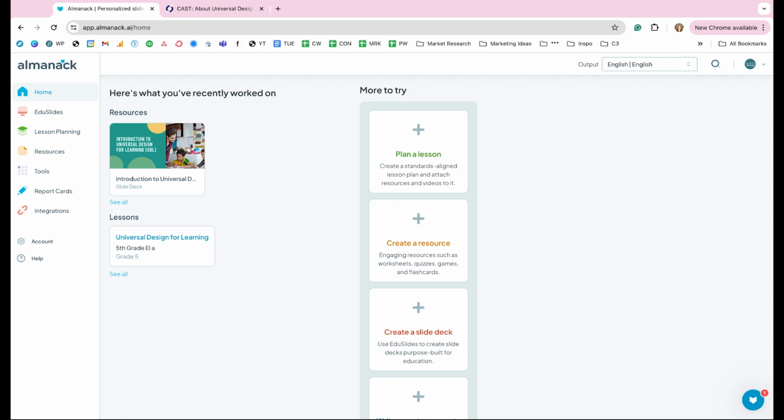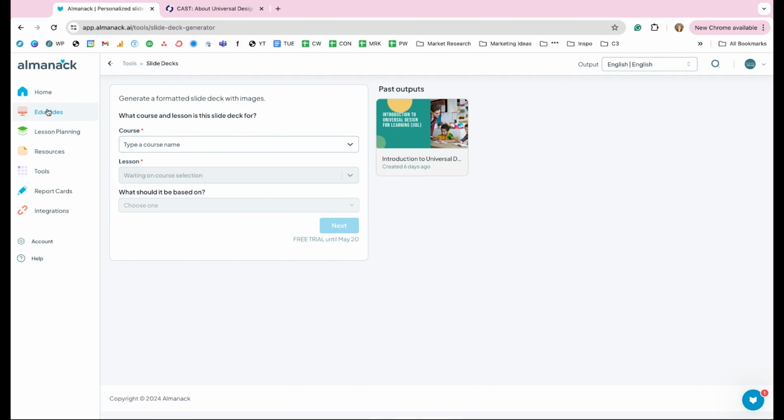One quick thing to note is if you are a teacher, you can get a free account in here. But once you're logged in, you're going to navigate to EduSlides listed over here in the left-hand menu. So I'm going to select that. And then you're going to create courses based on the classes that you have inside here. So I already have a course created, so I'm just going to select that.